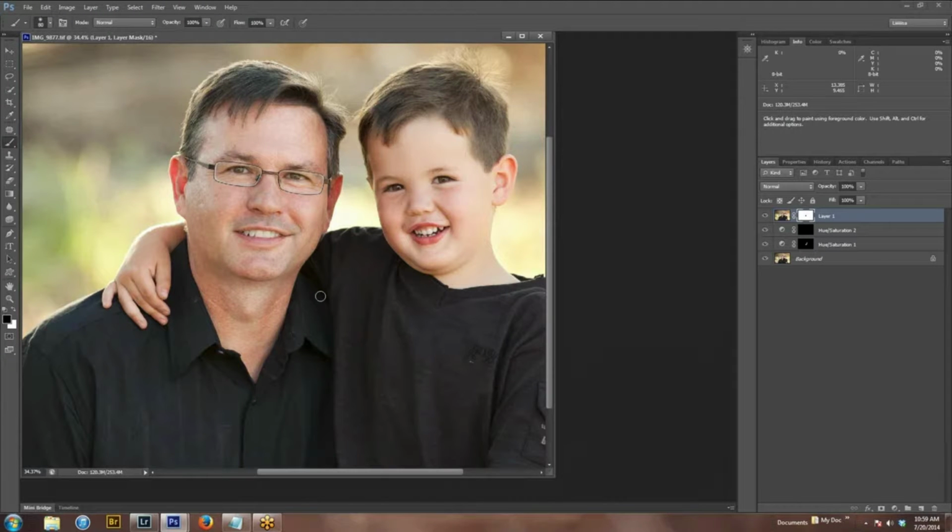Yeah, the freeze mask is awesome because when you're doing that, I don't want to be pushing his mouth up and his nose and changing the shape of his actual features. I'm just trying to get rid of the double chin because nobody wants a double chin in their pictures.